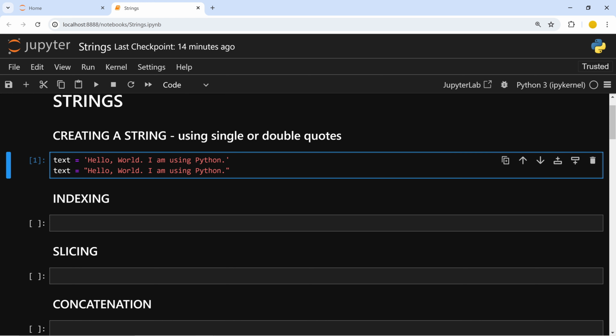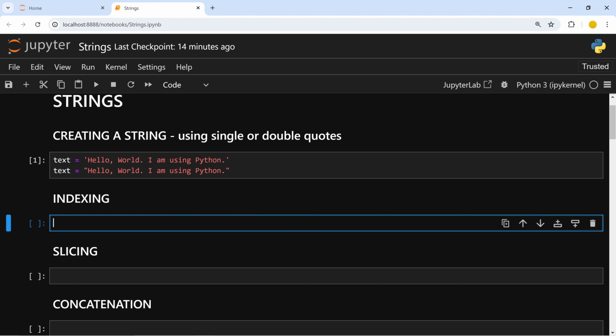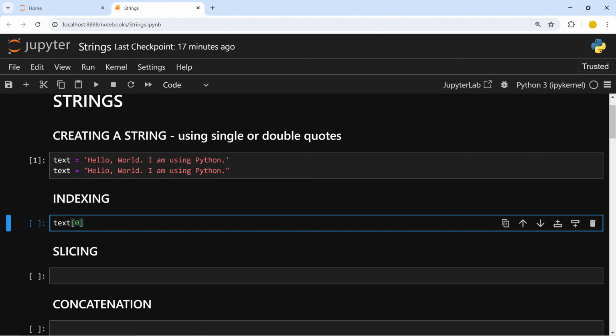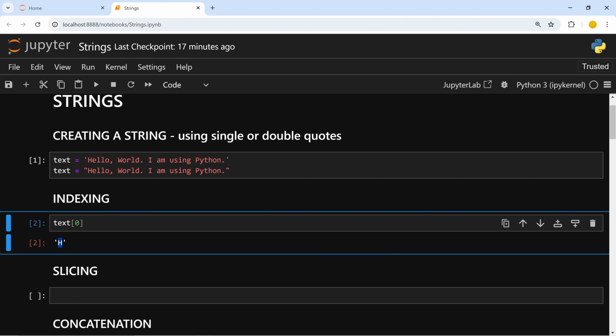Okay, now we are going to take a look at indexing and slicing of strings, and they are basically very similar, actually the same with the indexing and slicing of lists. Let's see. I will write text and get the first element of it by writing index 0. Indexing is starting from 0 from the beginning, and this will give us H. If I run this, I got H.